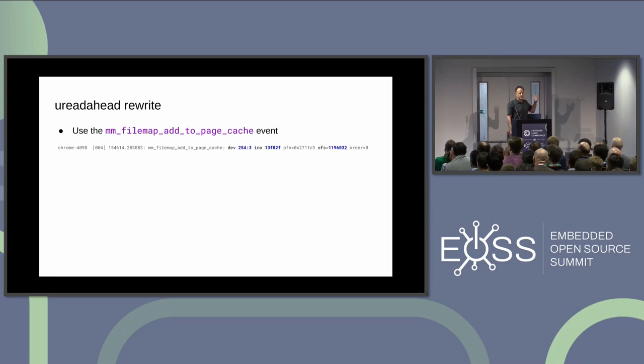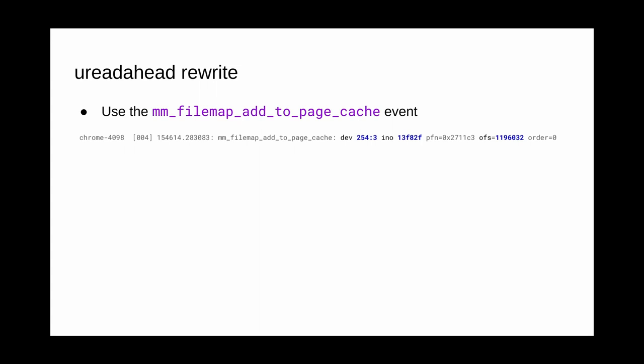By using the mm_filemap_add_to_page_cache event. This is what the page event looks like. You'll notice inside the event, it gives me the device major and minor number, the inode number, and the offset into the file where it's going to go. It also, by the way, says the order. Right now, order equals zero, which means it only pulls in one page at a time. But talking with Matthew Wilcox, who's the one that told me about this event, he said that in the future, with his folio work, it's going to actually be pulling in an order of pages. So we get the order of pages that comes in too. So we get all this information.